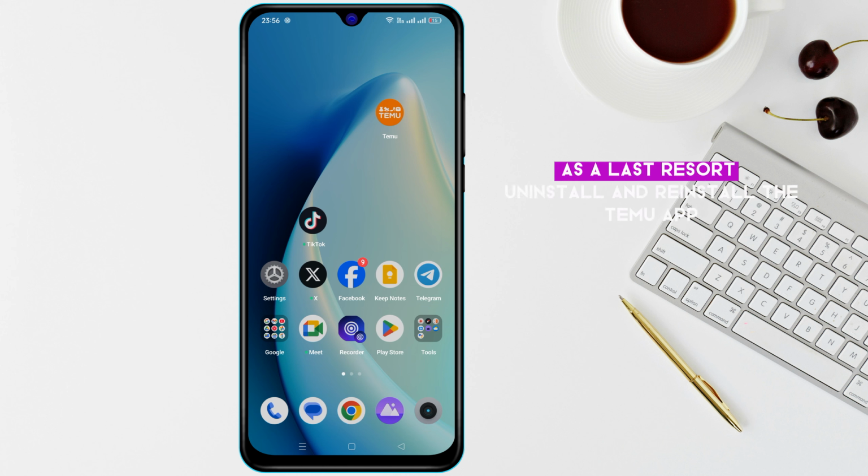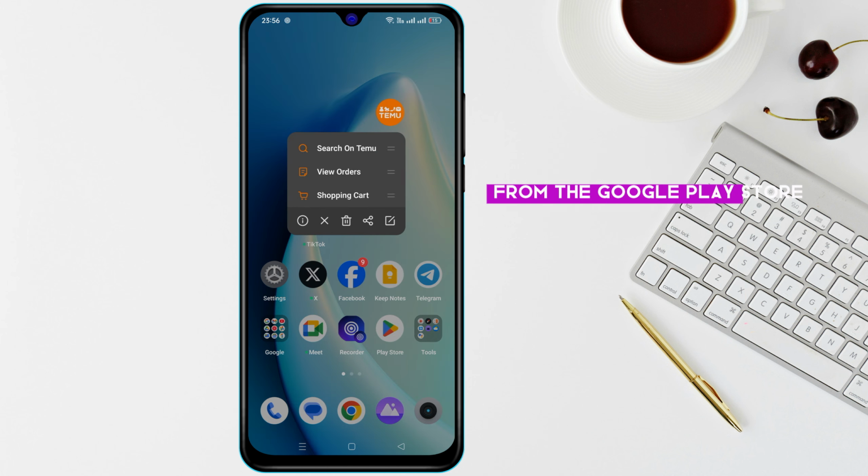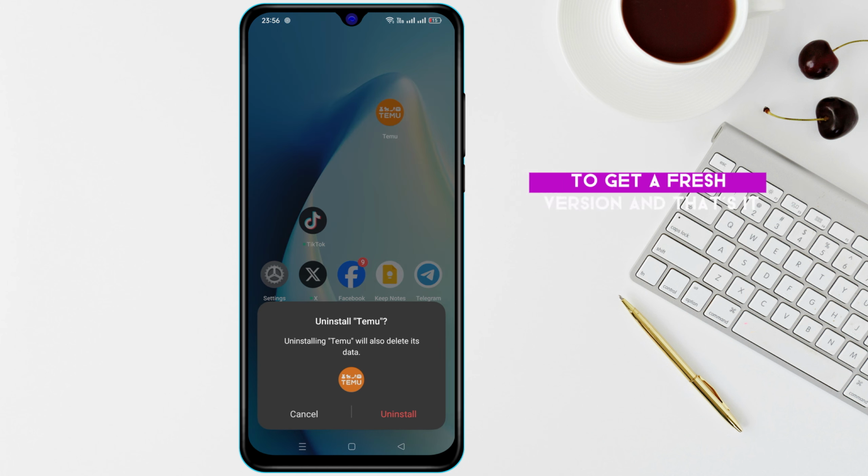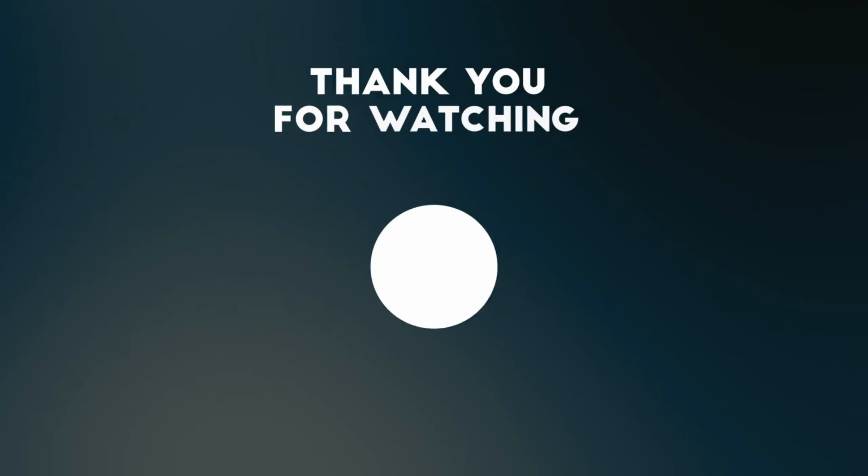As a last resort, uninstall and reinstall the Temu app from the Google Play Store to get a fresh version. And that's it. Hopefully, your Temu app is back online.